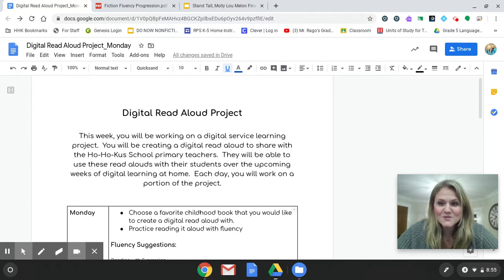So I was thinking this week, we could come up with a really special project that we could help the HHK community with. And we could create a digital read aloud project where we amass read alouds from all across the grade, and we each read our favorite book and we record it so that teachers in Hohokus can use it with their students. So each day, I'm going to be walking you through this project step by step on how to create a digital read aloud.